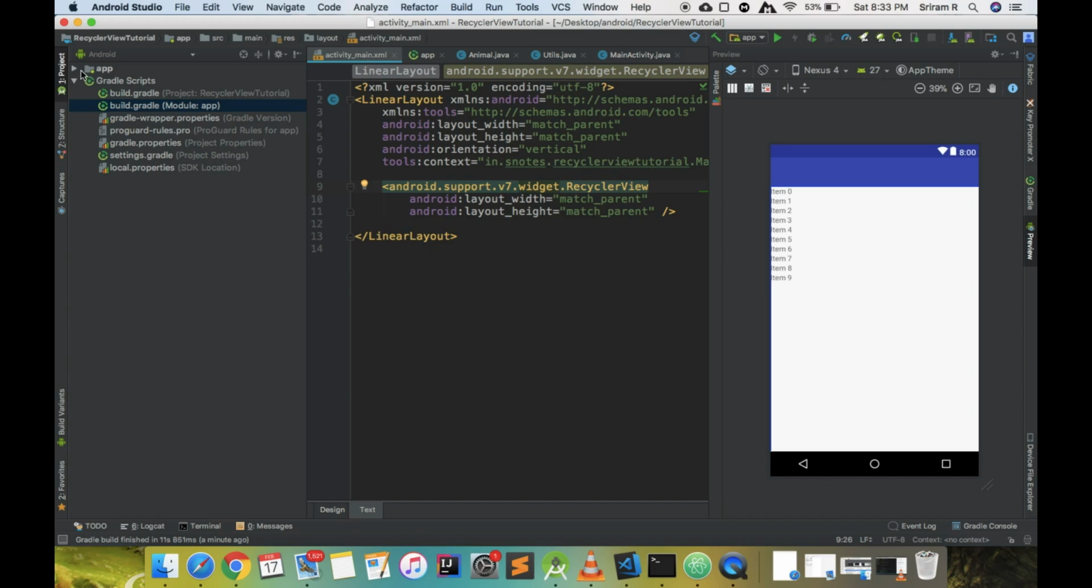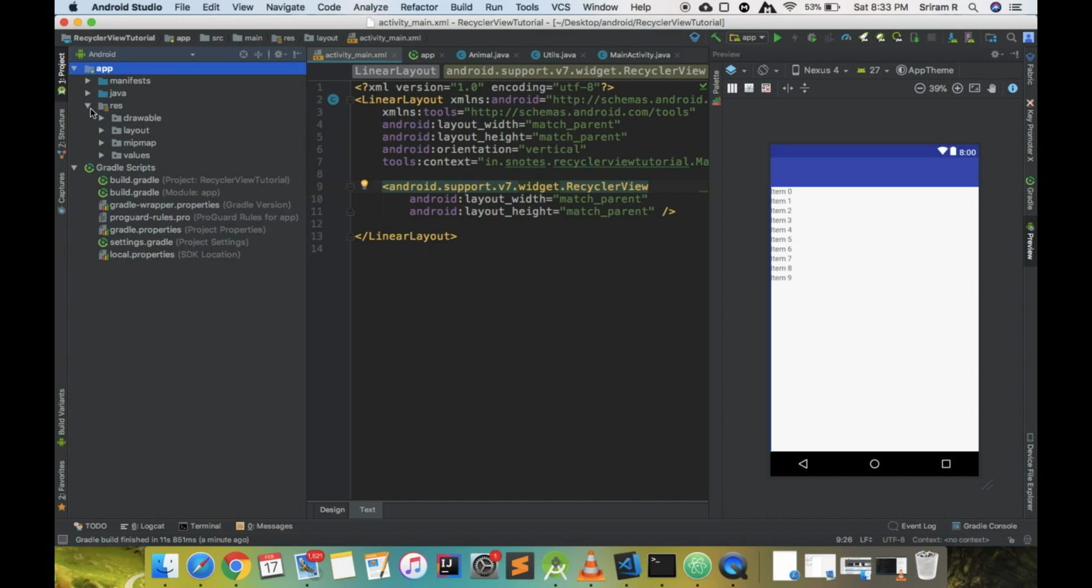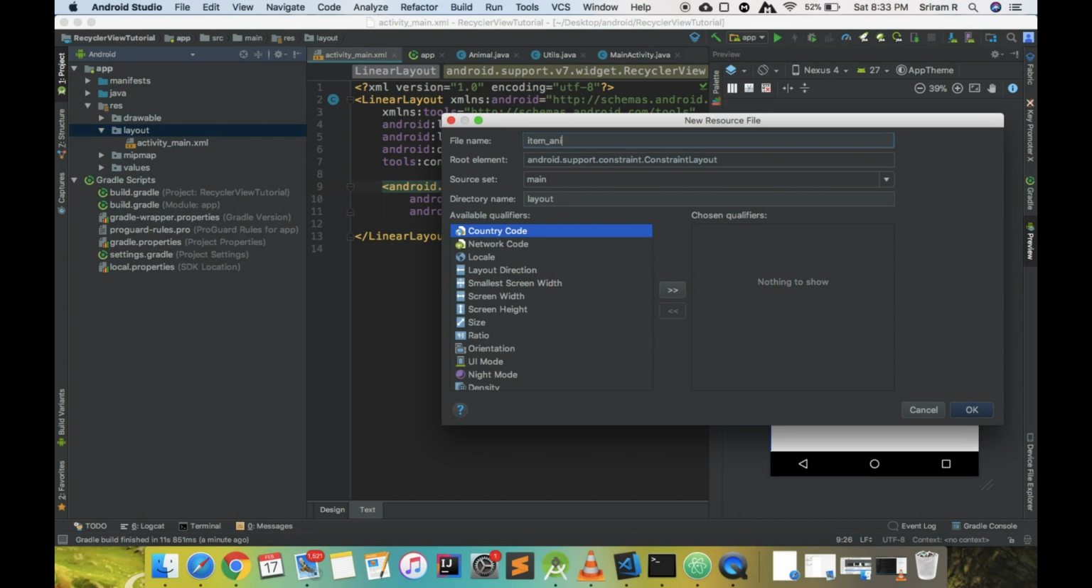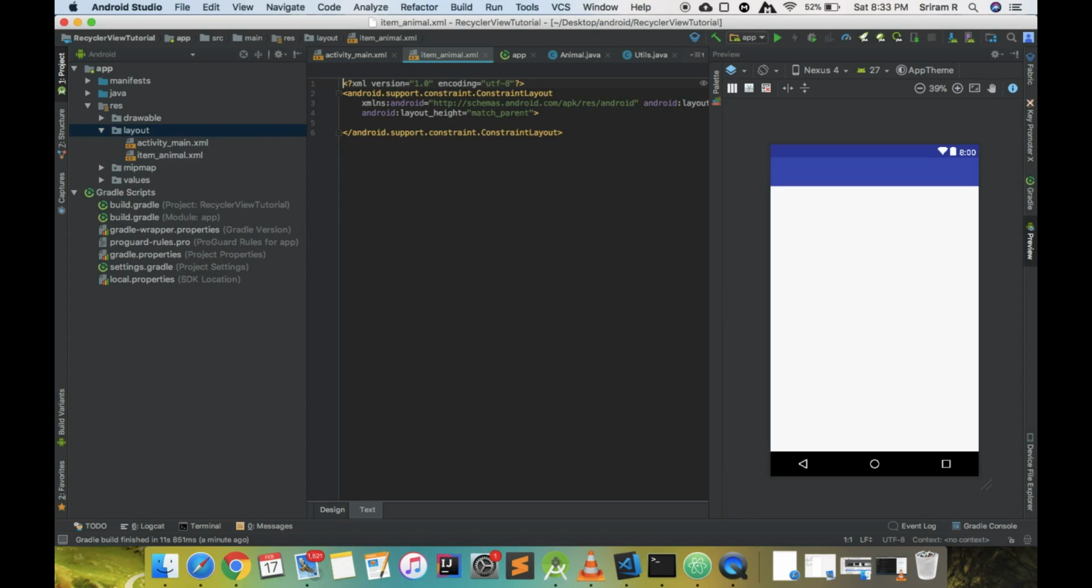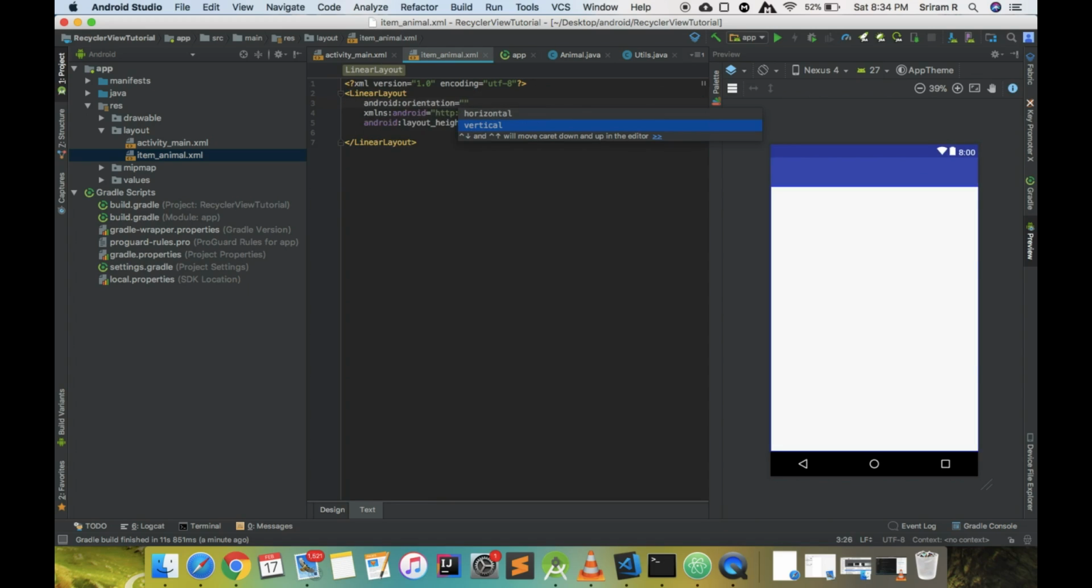All right, so I'm gonna go into the app folder again. Okay, so inside the layout, I'm gonna create a new layout file called item_animal. So this is the layout that will be there for each item in the RecyclerView. So if you don't understand what that is, you will understand when we complete the app, right? So I'm gonna remove this constraint layout, put linear layout again. I'm gonna switch the orientation to be vertical. Okay, I'm gonna change the height from match parent to wrap content.